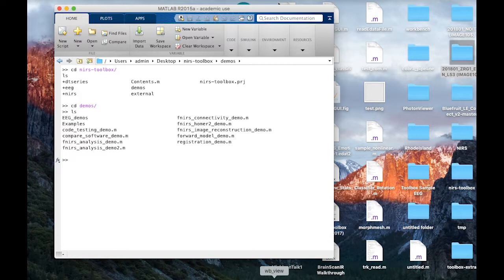Toolbox as well as data. Okay. You have it. You want to follow along, you can try. I'm going to go through the NIRX data first and walk you through that. But these demos you can look at on your own at your leisure. Actually, I can open up one.